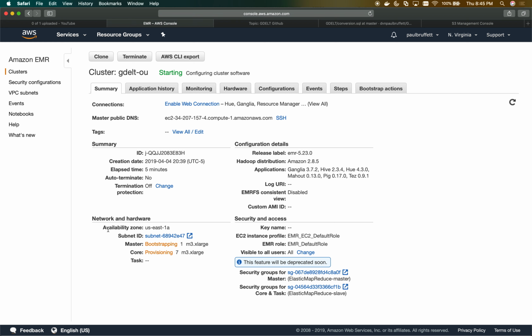And so this process of getting machines, depending on the time of day, depending on how busy the AWS region is, could take anywhere from probably, what have we been waiting, 5 to 6 minutes now. It could take up to 15 minutes.